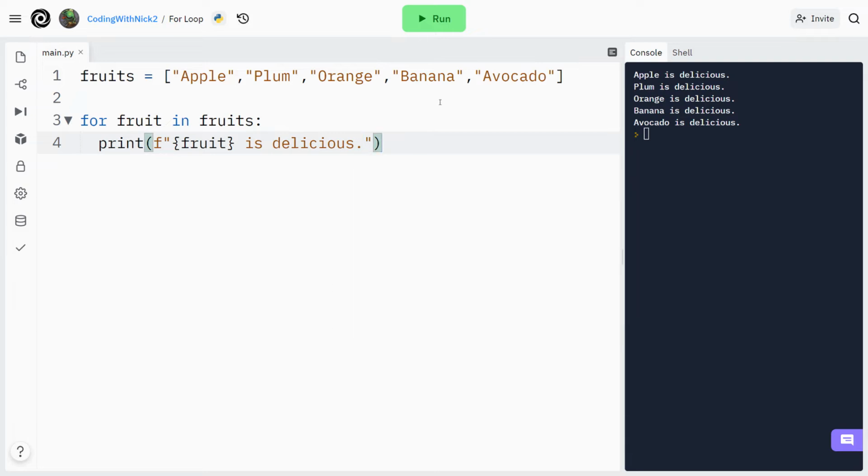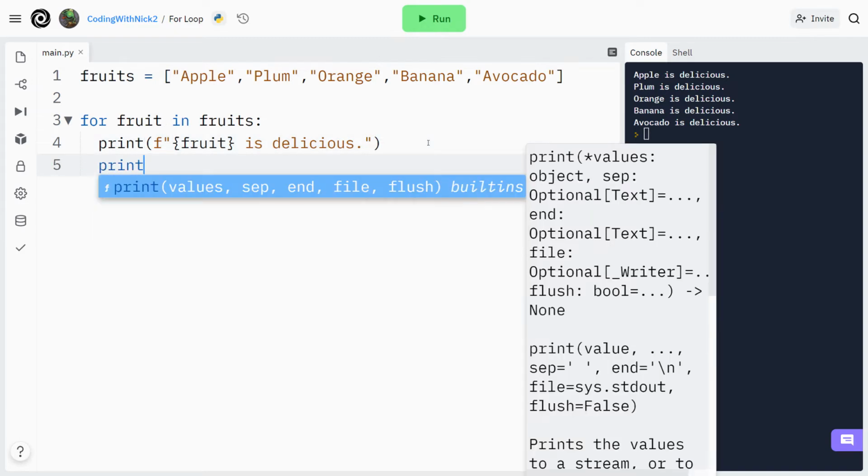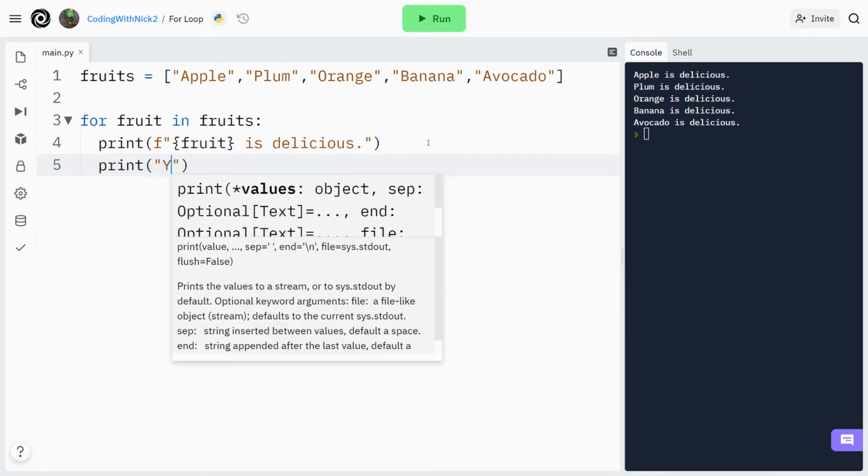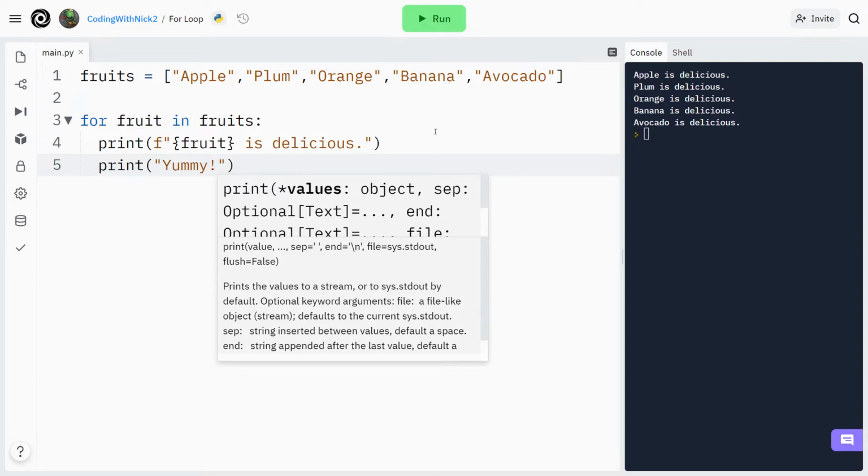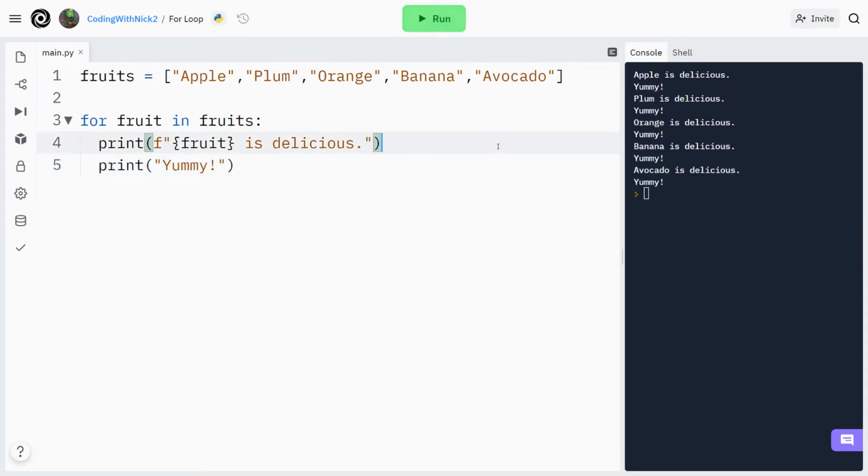Let's run it and we will explain how it works in a second. As you can see, with just 2 lines of code, we achieve the same result as before. We can add more commands to the for loop if we wish. They just have to be indented with 2 spaces. For example, let's add another print statement. 2 spaces, print, yummy. As you can see, when we run the code, the program prints both lines for each item in the list. Let's see how it works with an animation to make it clearer.